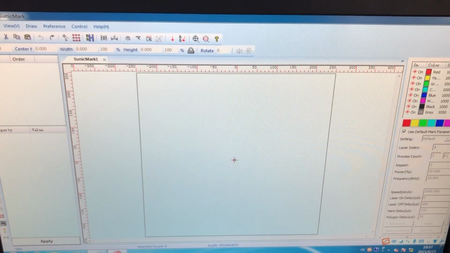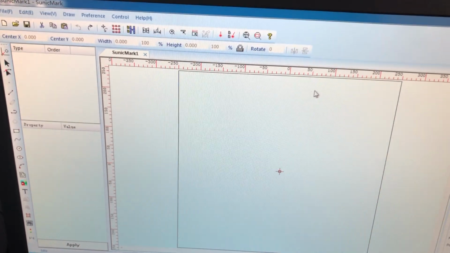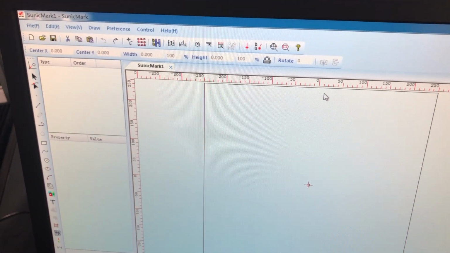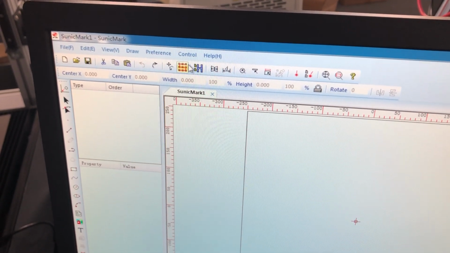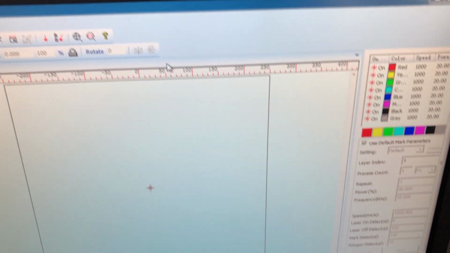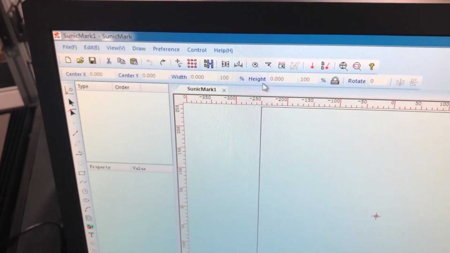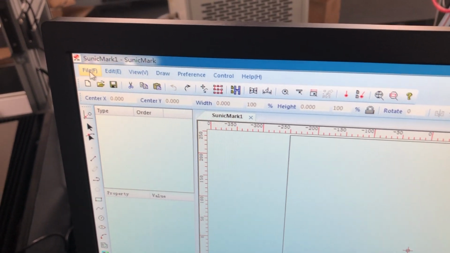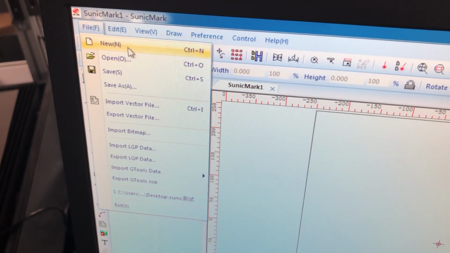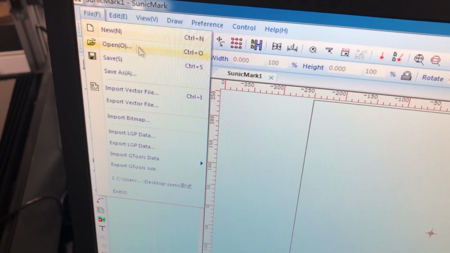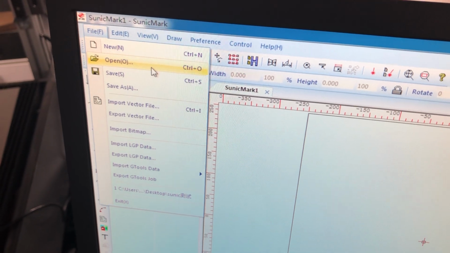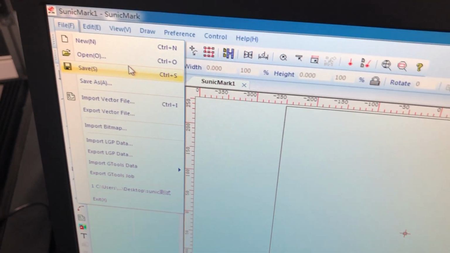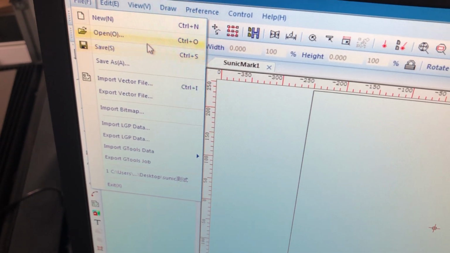About the software operation, when you open the Sonic Mark laser marking software, you can see the window here. There are some function menus here. In the File menu, usually we can create a new file, or open and save the Sonic Mark version files directly.